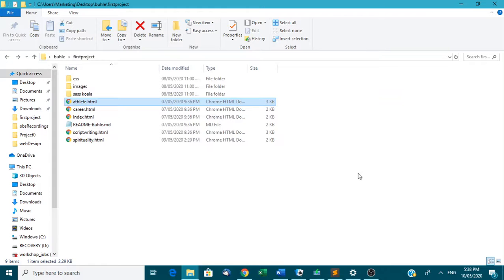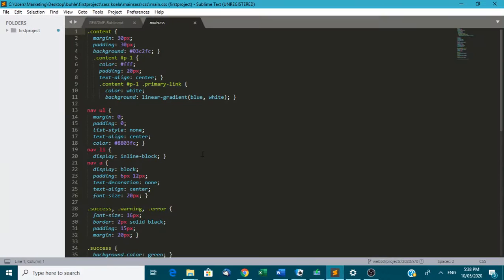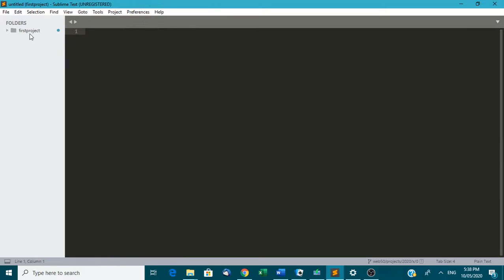The web. I'll show you more about the code. Okay, so this is the project. Inside of it, I'll show you first the Sass_Koala folder. Inside, let's start with the Sass folder.